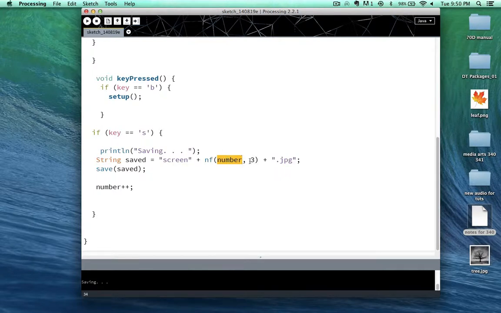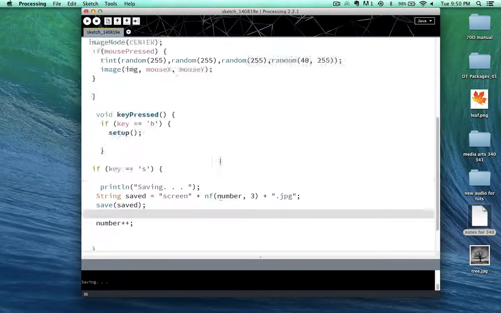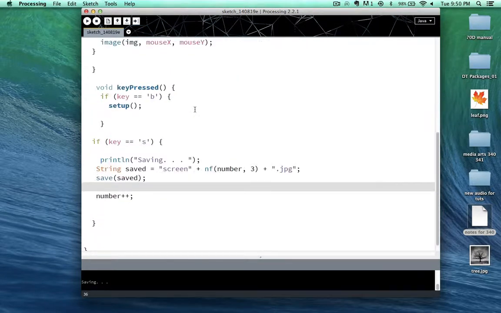But we want 3 placeholders, right? 3 digits in this. So it's going to be screen. What's number? 0. How many places? 3. So screen 000.jpg. Then you do it again. It's going to take that 000 and add one more to it. So the next time we hit save, it's going to be screen 001.jpg. And it's going to keep doing that.